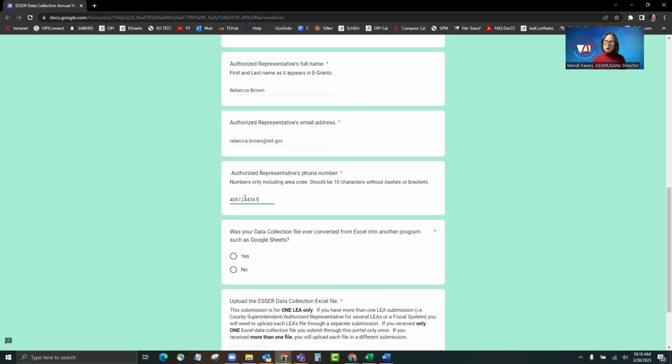And then we do ask a question, have you converted your Excel sheet? Even if we helped you with this, we do want you to indicate if you have converted the file. There are some very specific things that Garrett will need to do when he takes all of these district files and combines them. And those that have been converted, we want to treat a little differently and make sure that there are no errors in that submission.